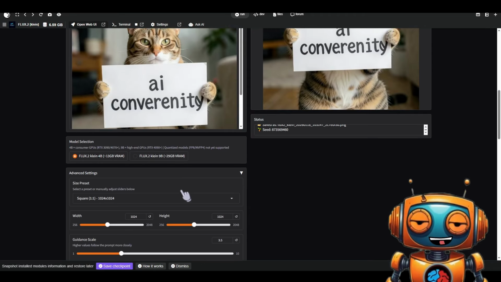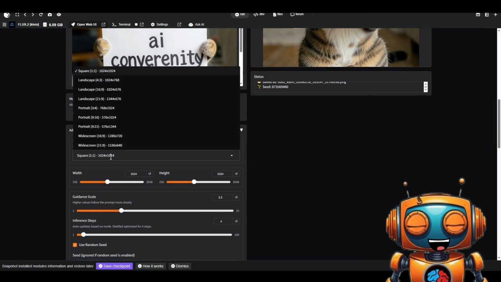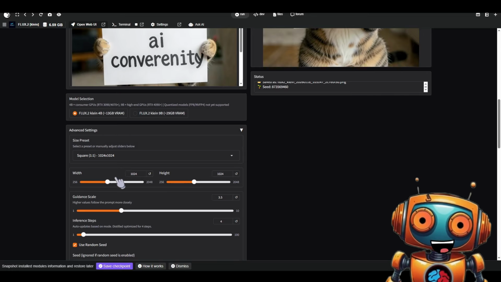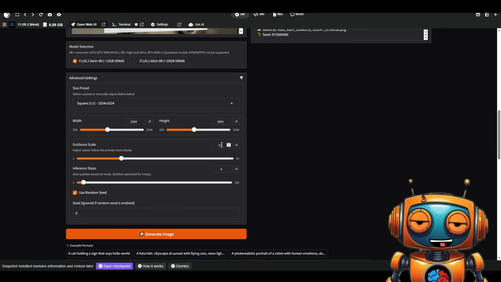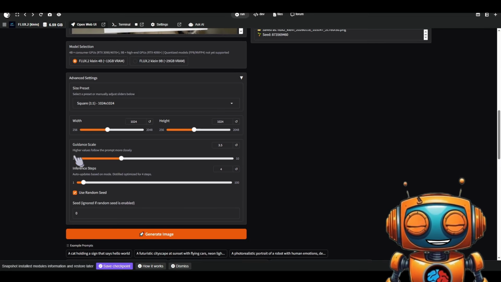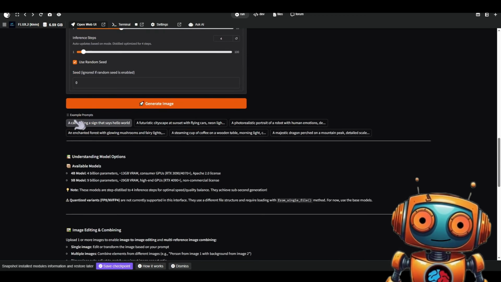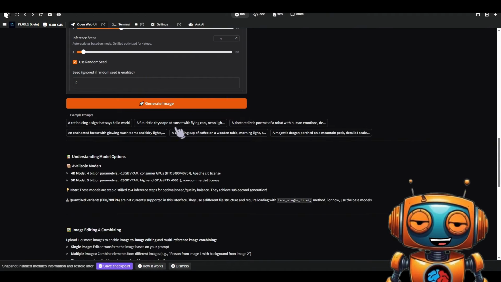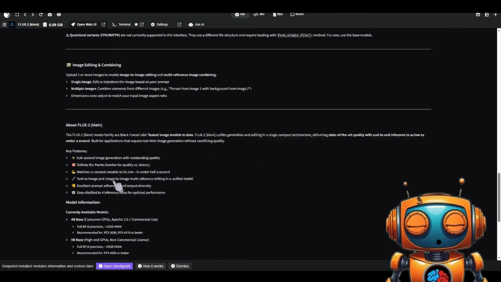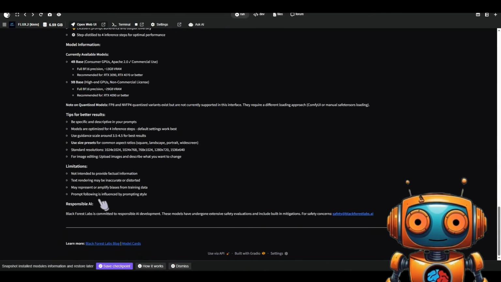If we scroll down, there's an Advanced tab. Click the arrow to expand the tab and you can set your aspect ratio here from this box, or manually set your width and height here. There is a guidance scale. The higher the number, the closer it will follow your prompt. Default usually works best. Here we have inference steps. Again, 4 steps is default and works best. Further down, they have some example prompts you can use if you want. And scrolling down more, there is more information about Flux2 Klein, like model information, tips, limitations.